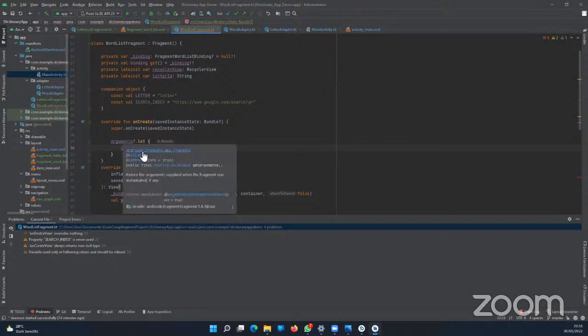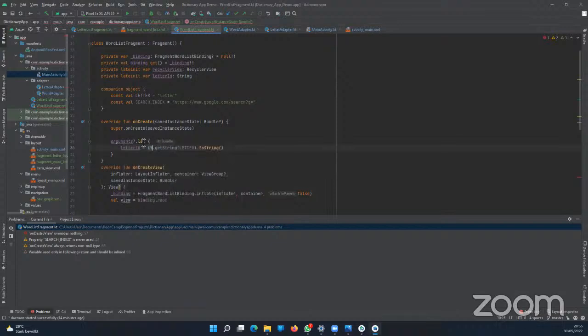So this code will execute assuming the argument is not null. If your argument is null, it will just not execute. That's just us being safe. We have about 5 more minutes, so let me see if I can finish this quickly.